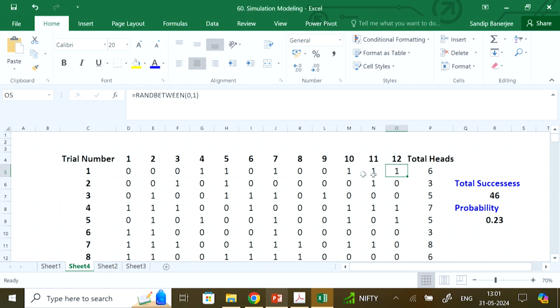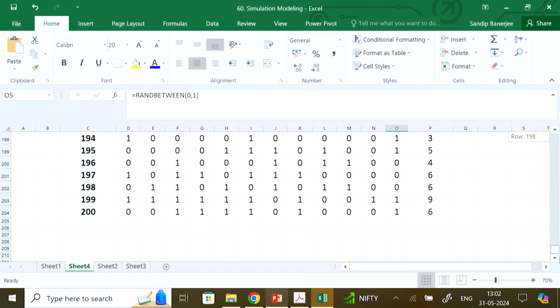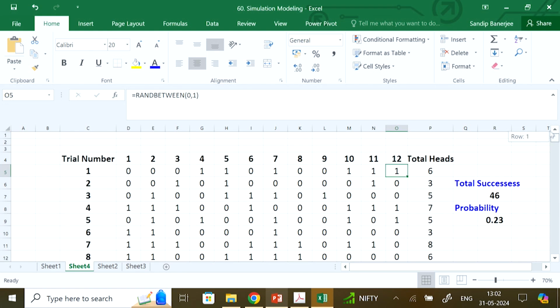Once you have done one trial, you highlight this whole thing and drag up to 200 of them. It can be 500 also. The more the trials, the better the result you get. And then comes the total success. Success means that this is the count of heads for one trial.